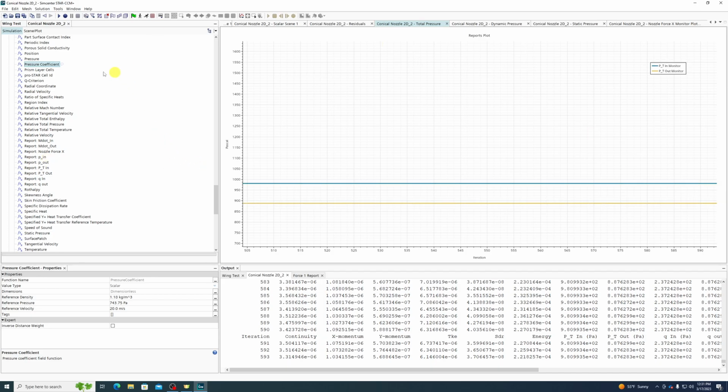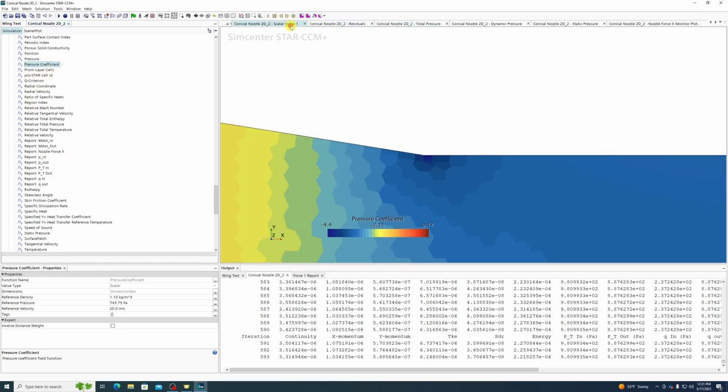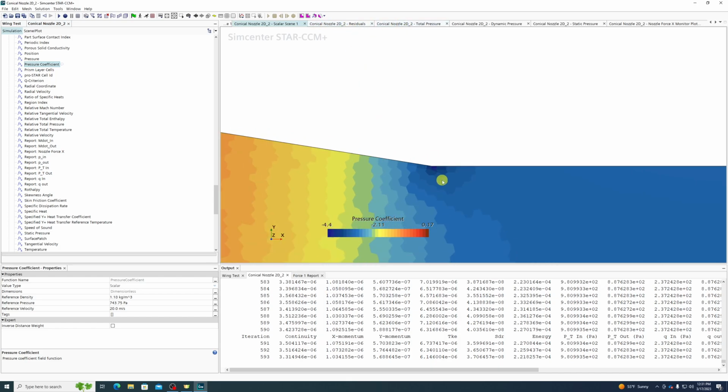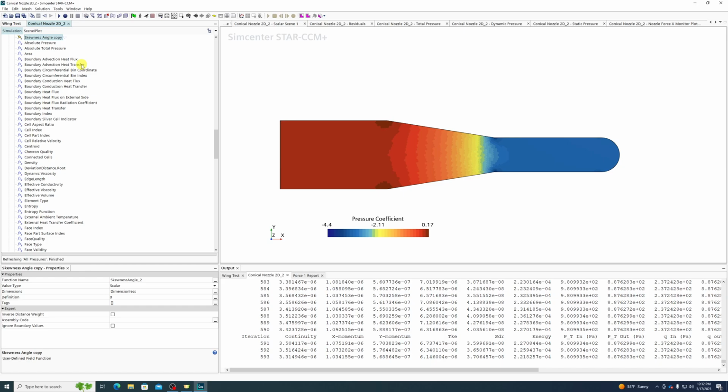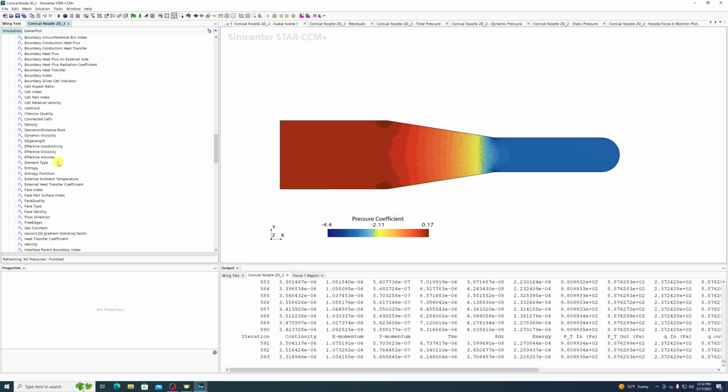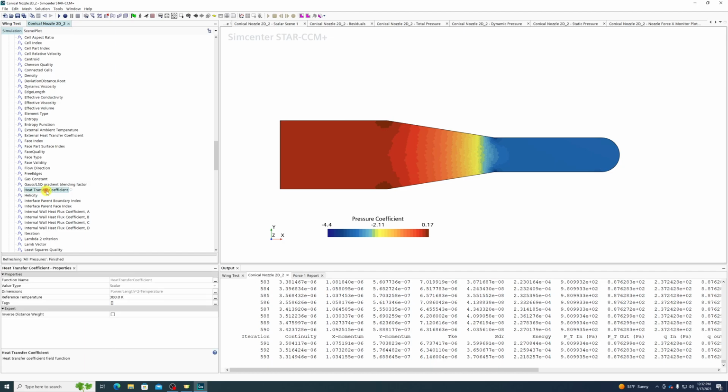Now, that's all well and good. The big point here is that there are some things, especially things with the word coefficient in them, where if you plot them, you might get gibberish values until you come down here and change some of the parameters that govern how they're calculated, like the heat transfer coefficient. You need to tell it what the reference temperature is. If your free stream isn't at 300 Kelvin, this is going to be horrendously wrong.